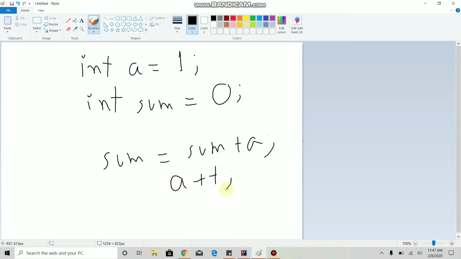Okay, so now your a becomes 2. And your sum is now 1. So it's going to add 1 plus 2. So that's the way I'm thinking. Alright, and I have to do this 10 times because I have to start from 1. I have to do this 2, 3, 4, 5, 6, 7, 8, 9, 10.